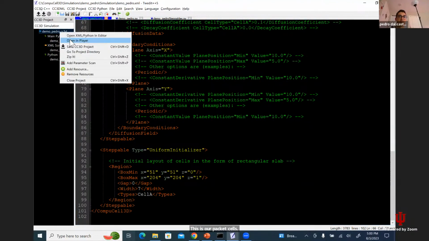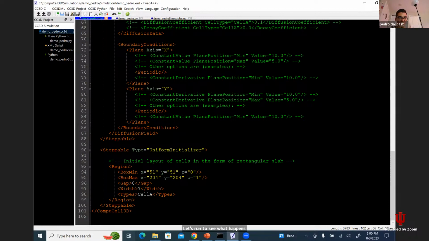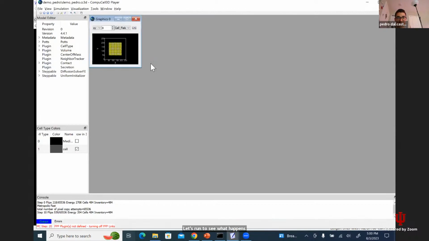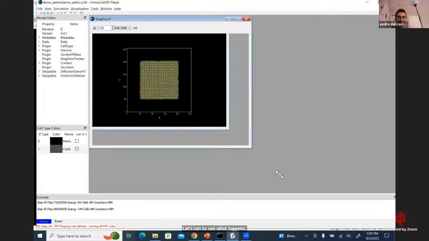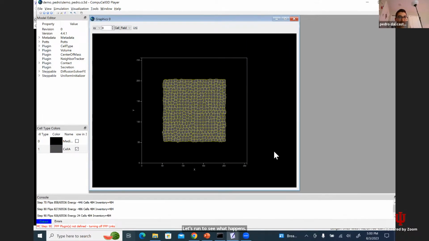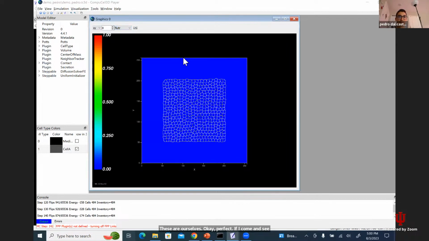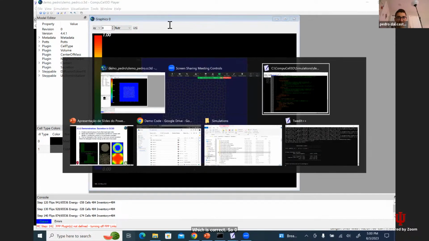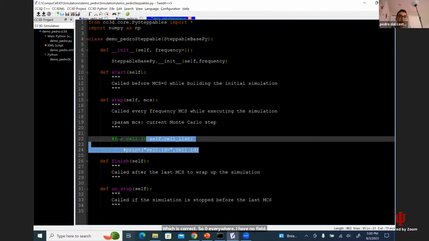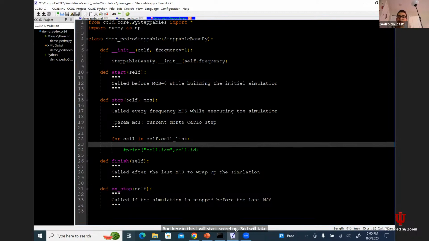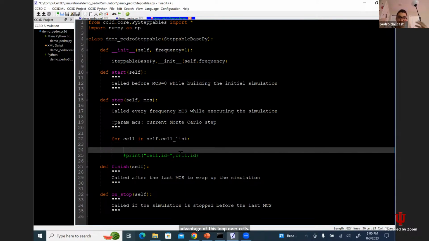Let's run to see what happens. These are our cells. Okay, perfect. If I come and see the field, I should see nothing, which is correct. So 0 everywhere. I have no field. And here in the steppables, I will start secreting. So I will take advantage of this loop over cells. So I will remind you, this loop for cell in cell list loops over all cells in the simulation.